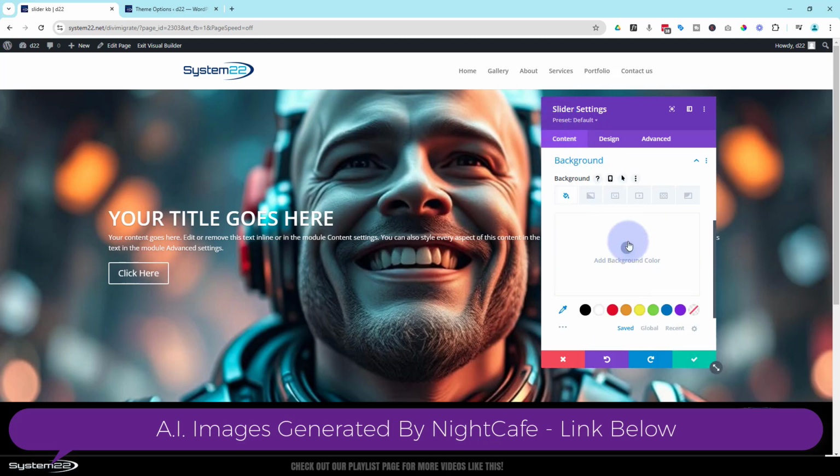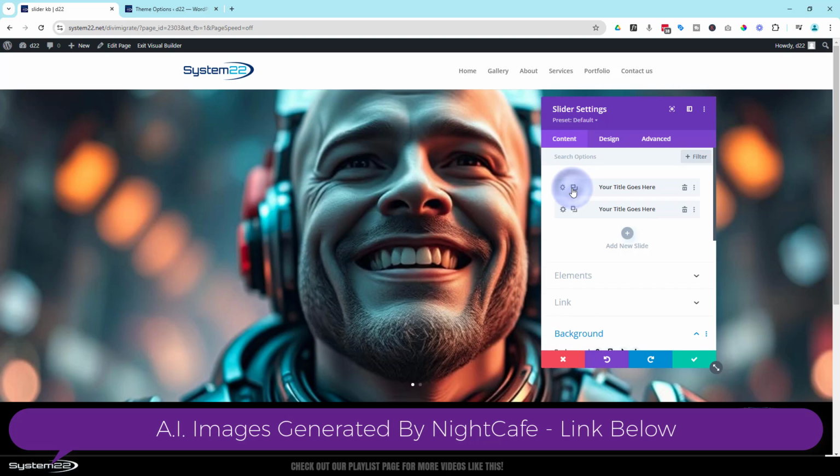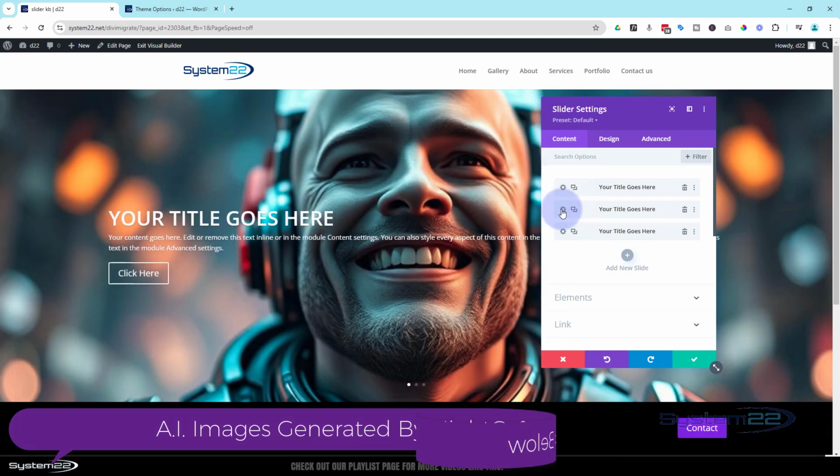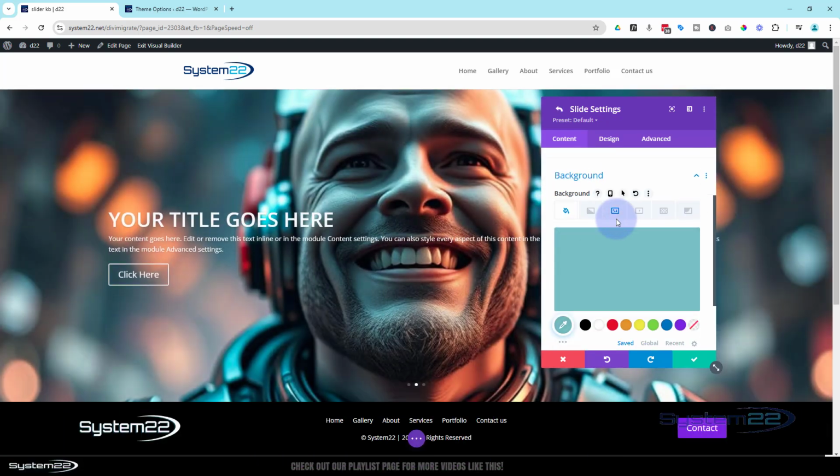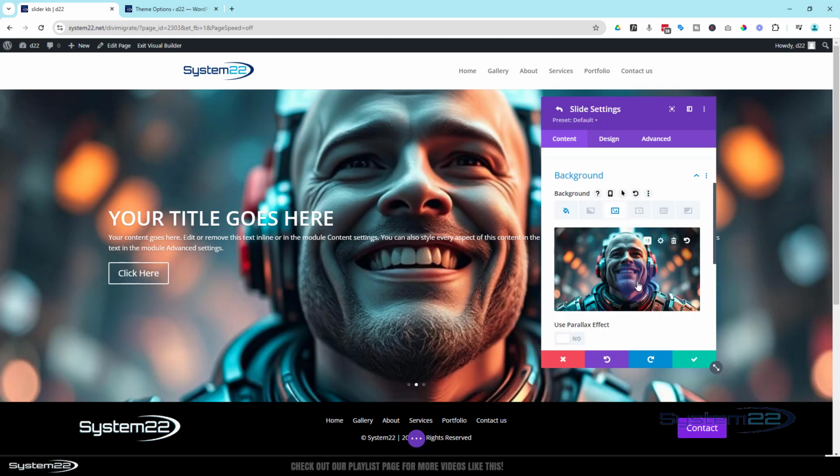It'll take us back to the main slider settings. I'm going to duplicate this a couple of times. I'm going to go into the second one. All I'm going to change out is the background image. Obviously, you'd have different titles and links for your button and things like that.